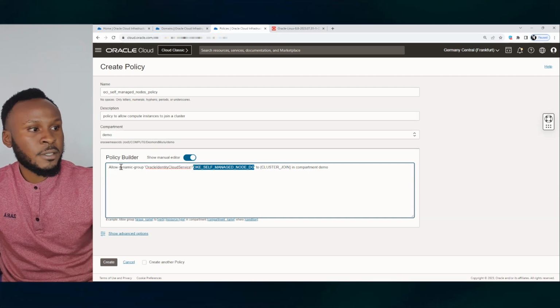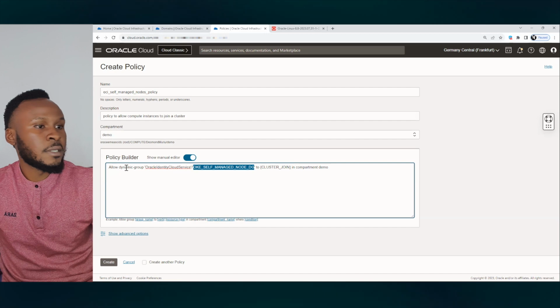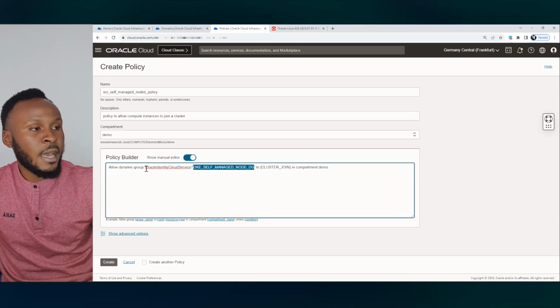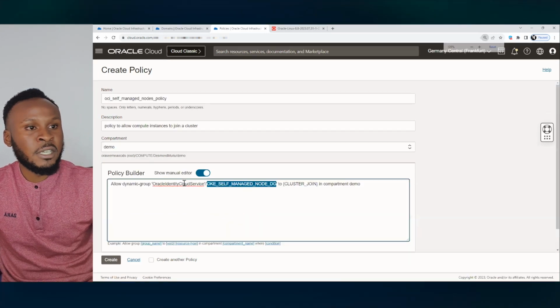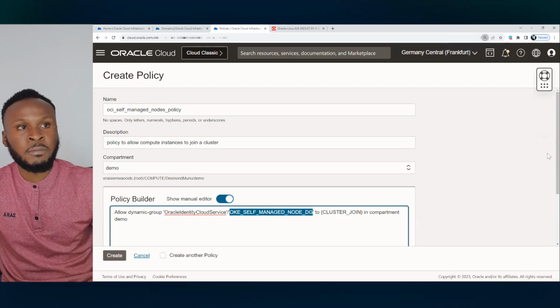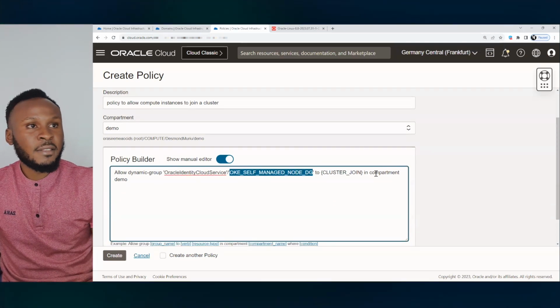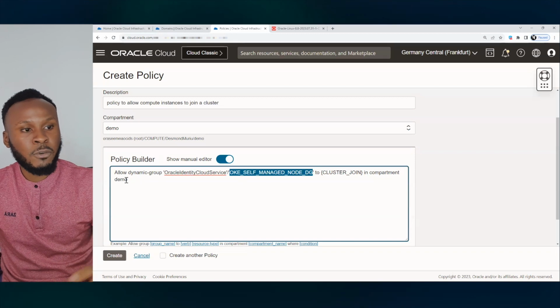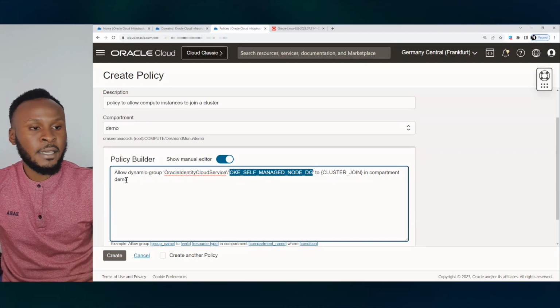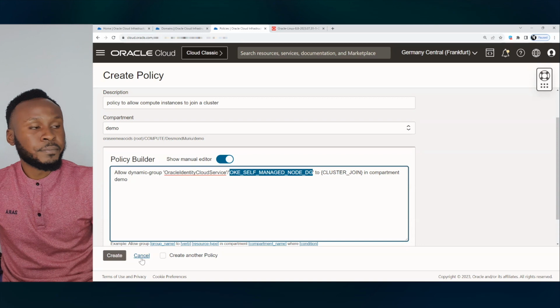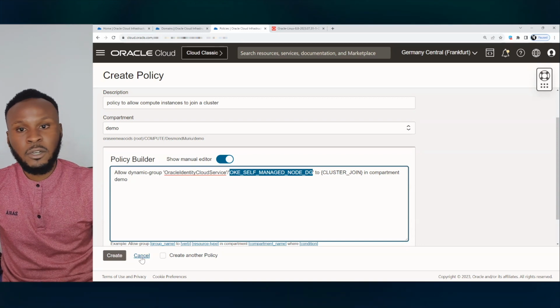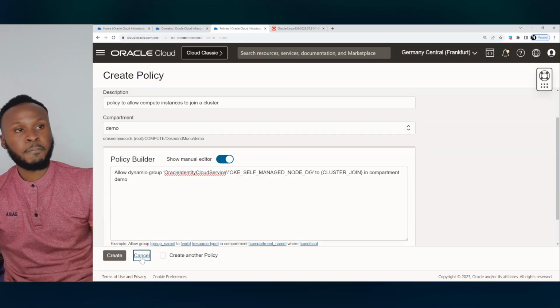Let me just maximize this a bit. The dynamic group is okay, and also make sure that you're using the correct compartment name depending on your situation. Once you've done that, I've already created this policy before, so there's no need to add it again. I just click on cancel. And now I can go ahead and launch a compute instance.